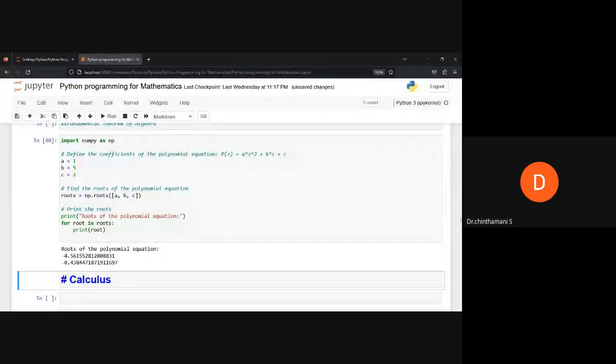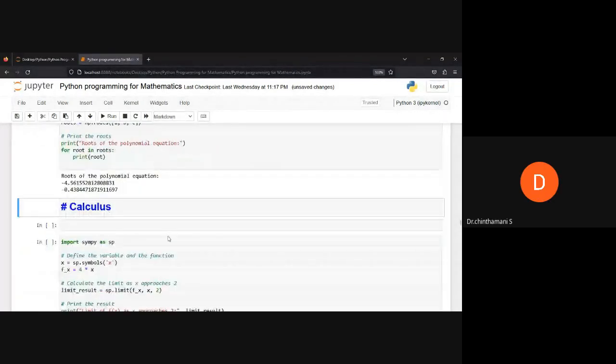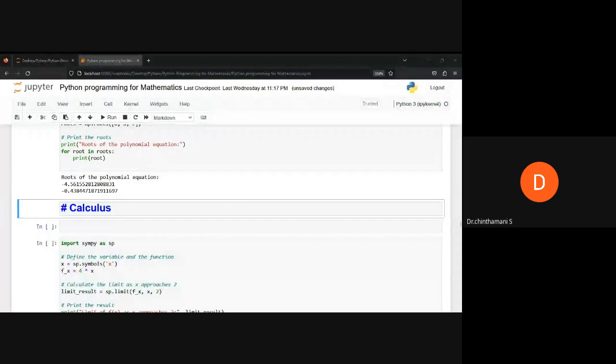Sir, you have inserted a for loop, sir. Yes, ma'am. Why do we need the for loop, sir? Ma'am, we need to identify each and every term, so that's why we are using the for loop.